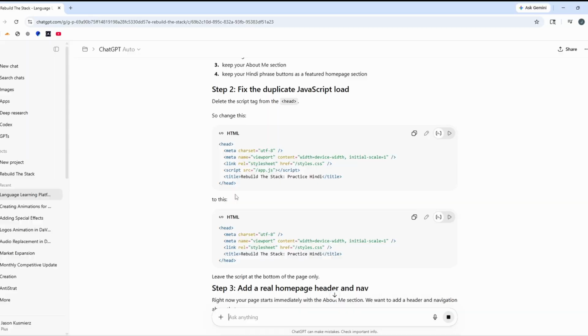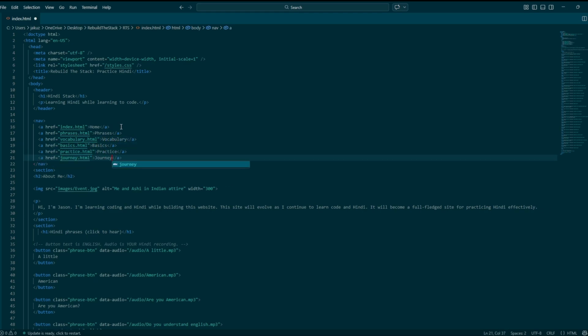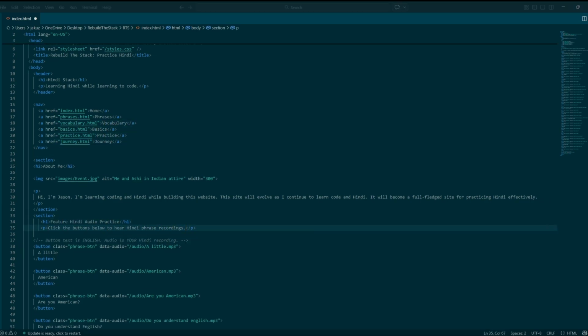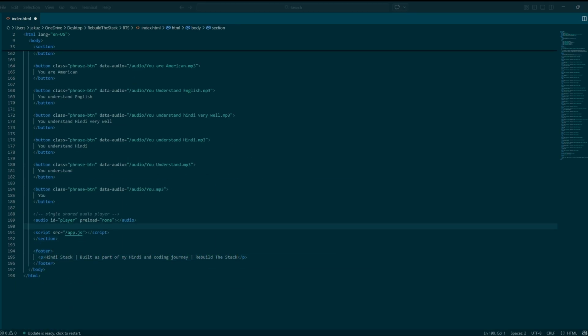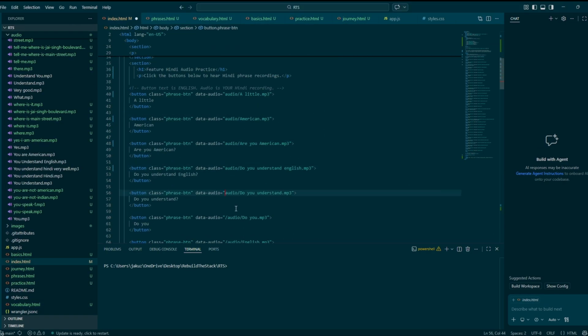Site update. I added additional pages in HTML so that there would be navigation on my page, and built them out to have the buttons, but then also just phrases and words for additional practice.